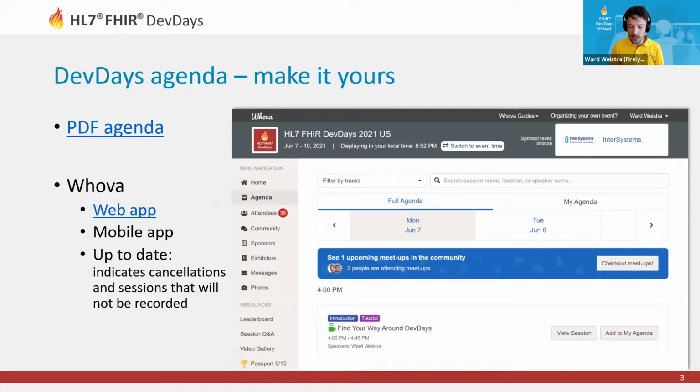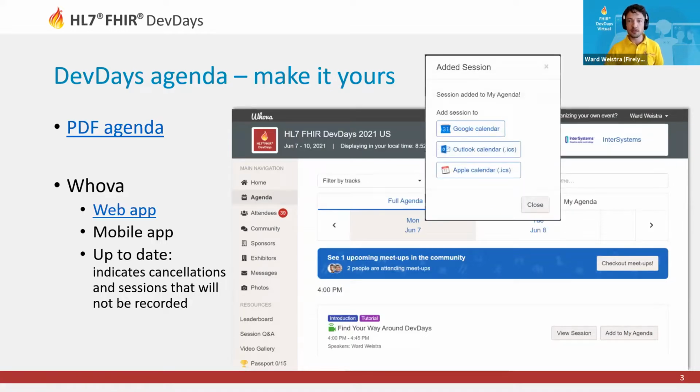Also go to the web app on your desktop. On mobile, they're both quite on par by now, so you can use either of them. But what's really useful is that on every session here, and let me just move the video a bit out of the way, you can click add to my agenda. When you add this to your agenda, first of all, it will show up in my agenda here, so you can nicely filter all the sessions that are relevant for you. And it will also give you the option to add it to your Google Calendar or download one of these ICS files that you can upload in your Outlook calendar.